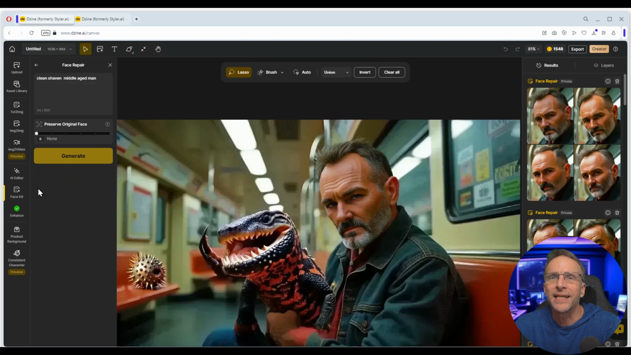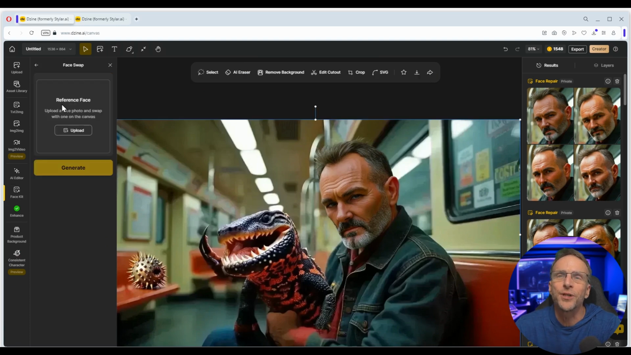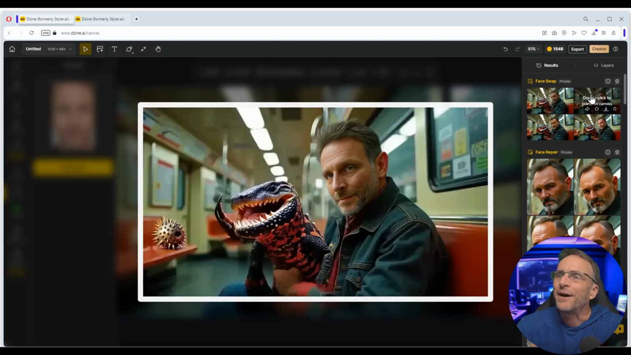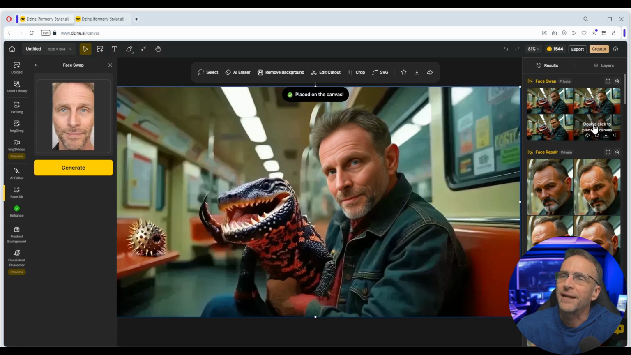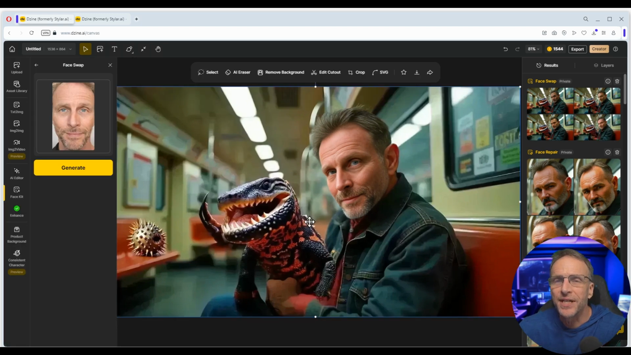So let's go ahead and go back to Face Kit and do a face swap. Couldn't be simpler. We can just upload or drag an image and generate. Now we have various degrees of closeness to my face. Here's the one I think has the closest likeness to that picture I uploaded, so now I can put that on there.